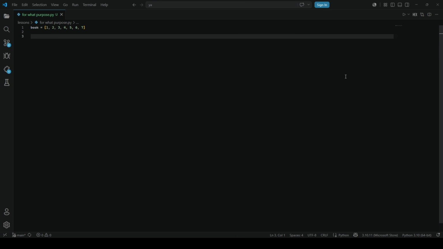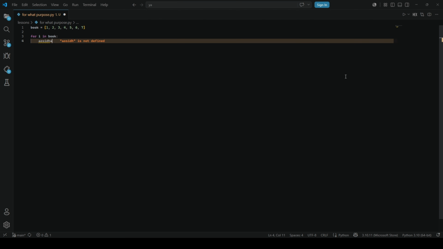Then now let's create a for loop. So to create a for loop, you do this. You do for, then after that you do i in book colon and then your code. Okay, what does this do? What this does is this for loop.